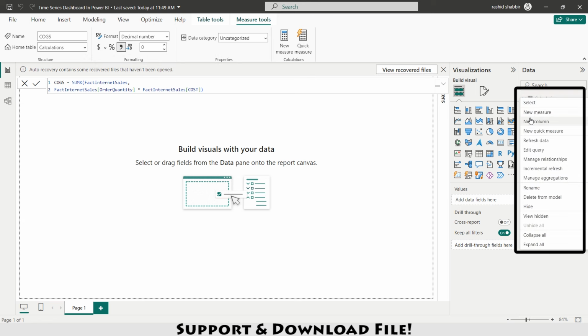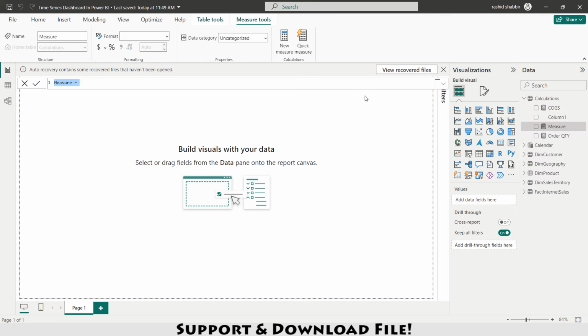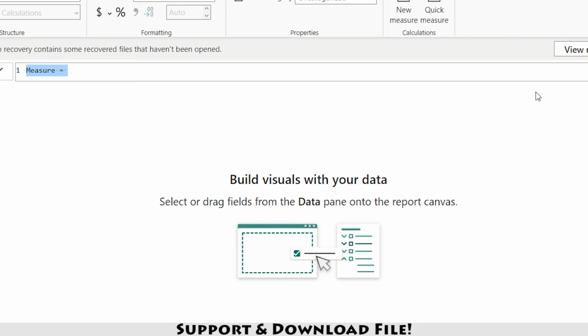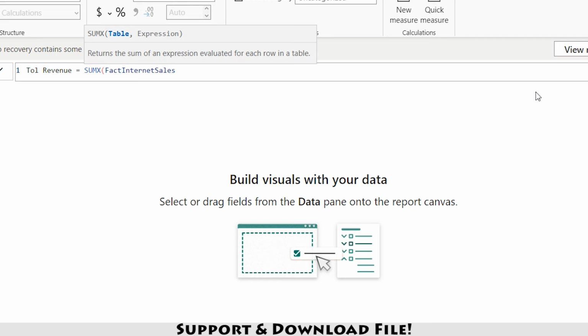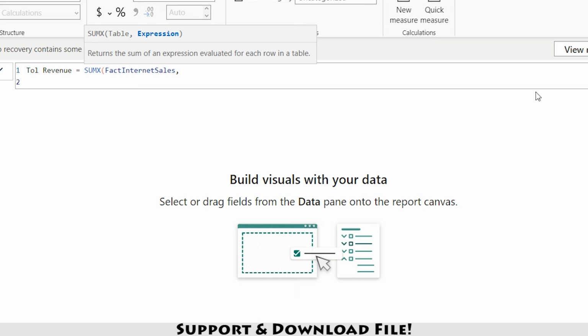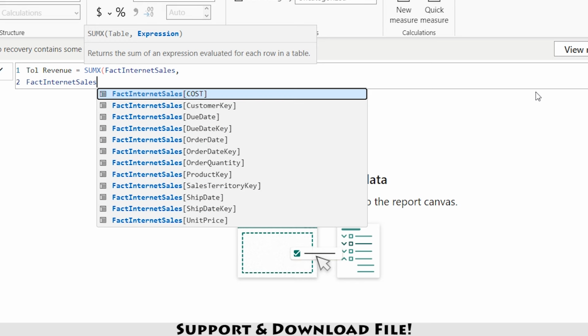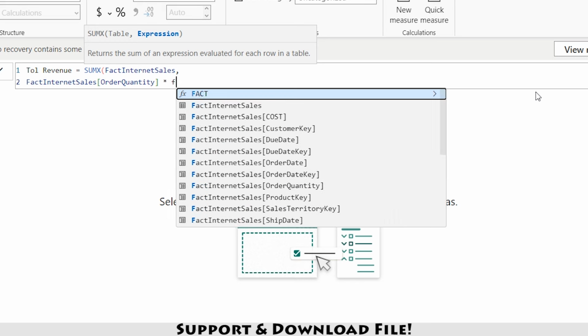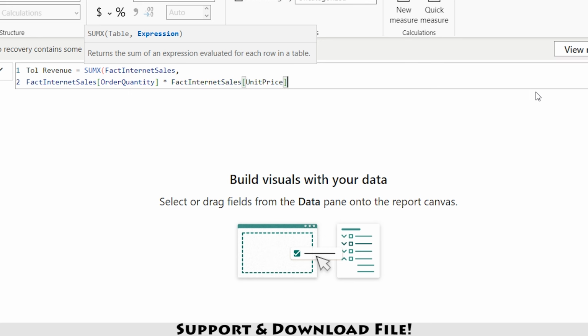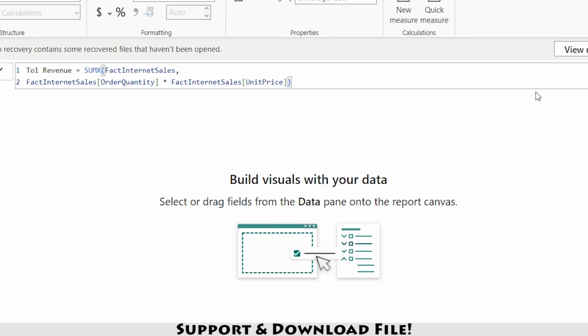Again, I'm selecting this one, new measure. Now I will be calculating my total revenue. SUMX. Firstly, I need to put the table name. Then I have to multiply the quantity with my unit price. This multiplication will give me the total revenue. Select this comma style and decimal to 0.